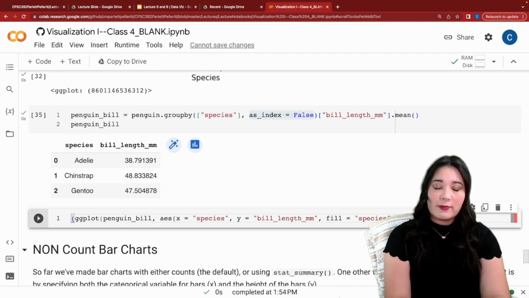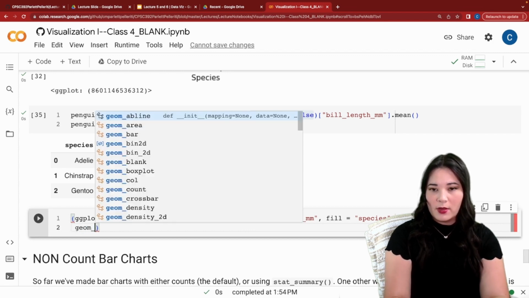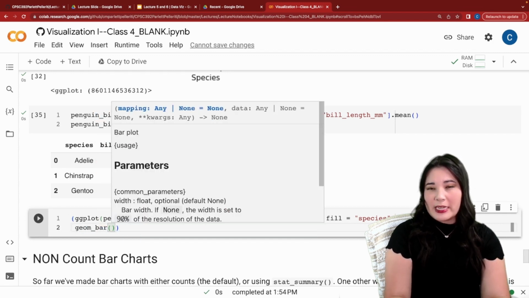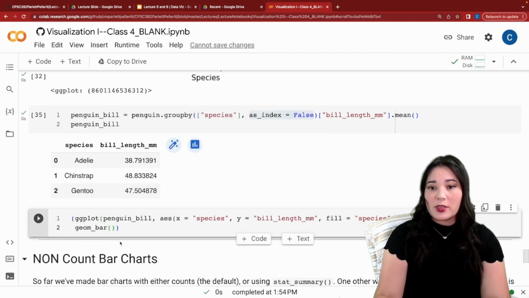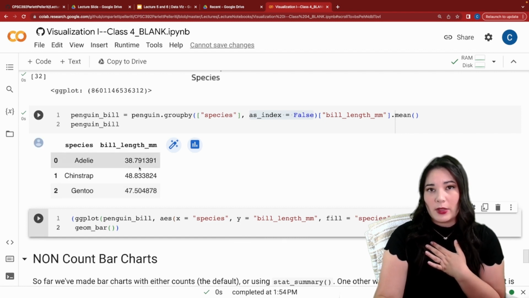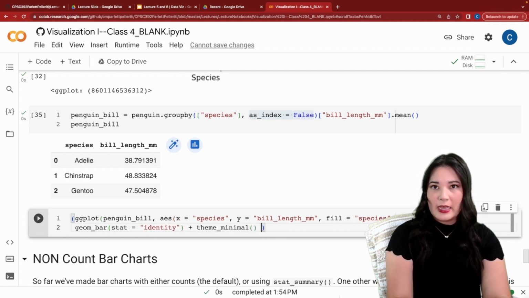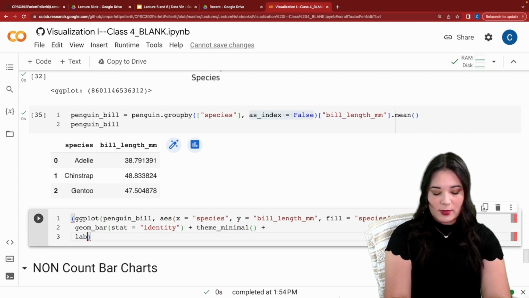Now, as usual, I've told ggplot what to plot but not how, so let's add a geom_bar. And we're going to need a new argument in geom_bar. Again, geom_bar assumes that the y-axis of our bar plot is just going to be a count, but in our case, it's not. It's going to be the values in the bill length column. In order to do this, we're going to have to use the argument stat equals identity. Now I'm just going to add a theme_minimal, and then I'm going to go ahead and add some labels.